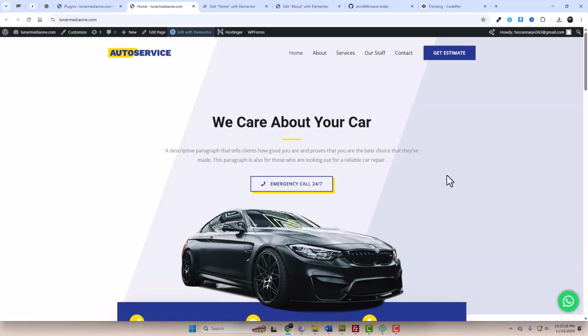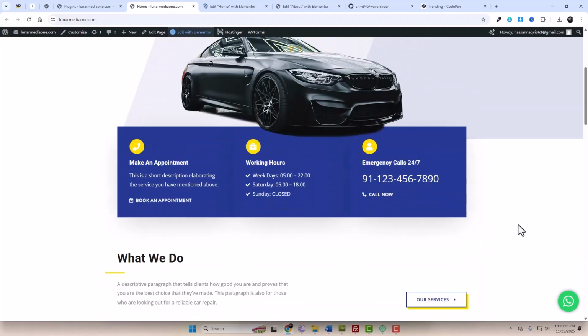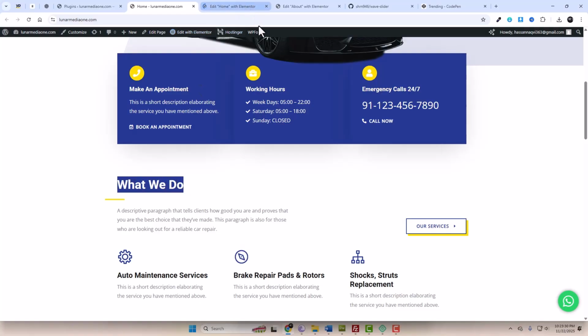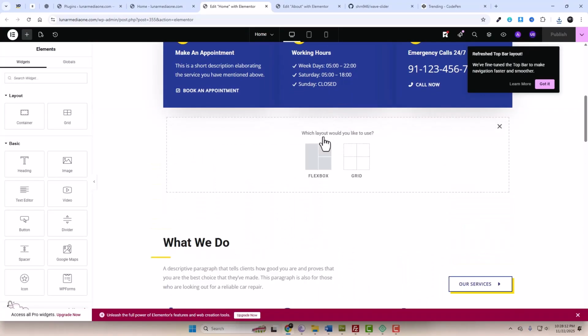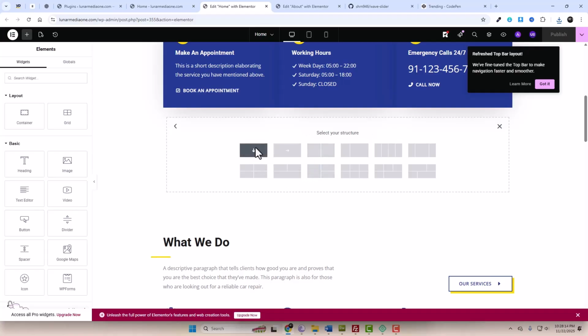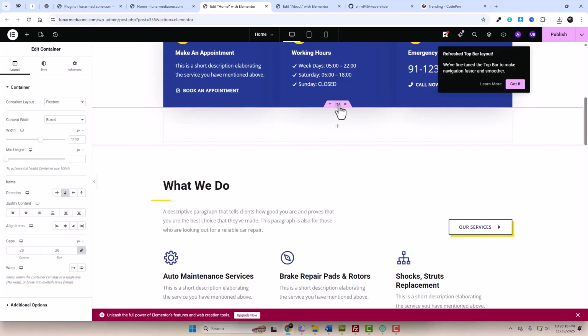My website is built with Elementor, so I'll add the slider to the homepage using the Elementor shortcode widget. I'm going to place it in a full width section for the best visual effect. Follow along with my steps.